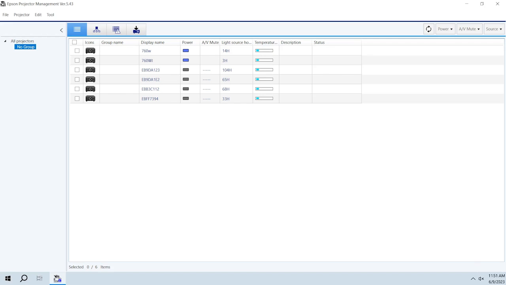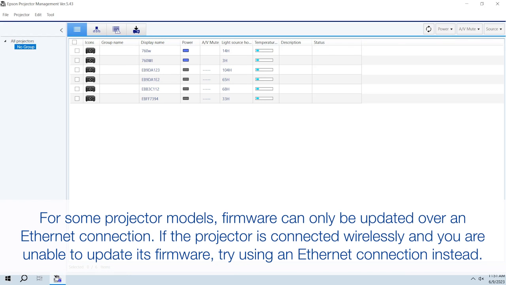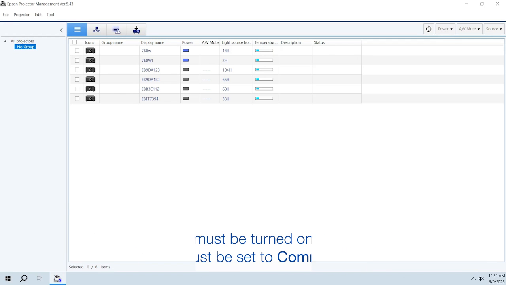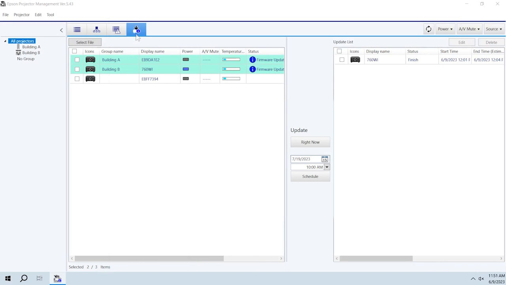You can use the Epson Projector Management software to update the firmware of projectors on a network. Click the Update List tab.